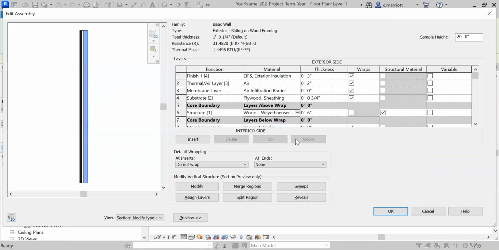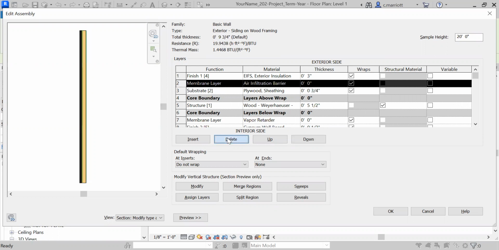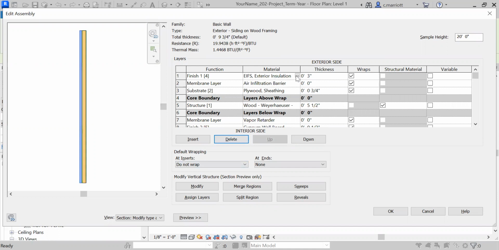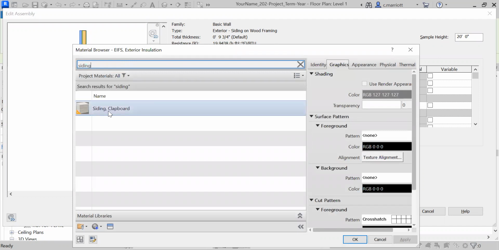Now our exterior walls are going to be, so it had here 6 inches because metal studs come in that dimension, but we know with dimension lumber that there's a nominal size and an actual size, so we're going to change it to 5.5 for a 2x6. We're going to delete this thermal layer, and for the finish, we're going to look up, let's see what's under siding. Siding clapboard. We'll go with that.